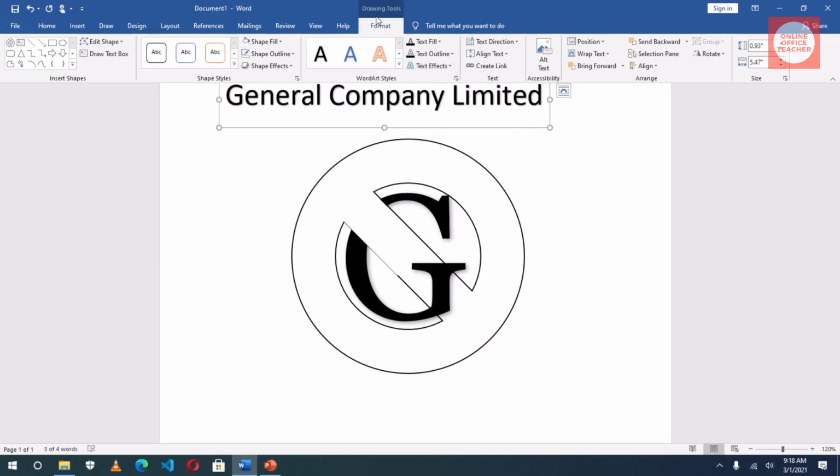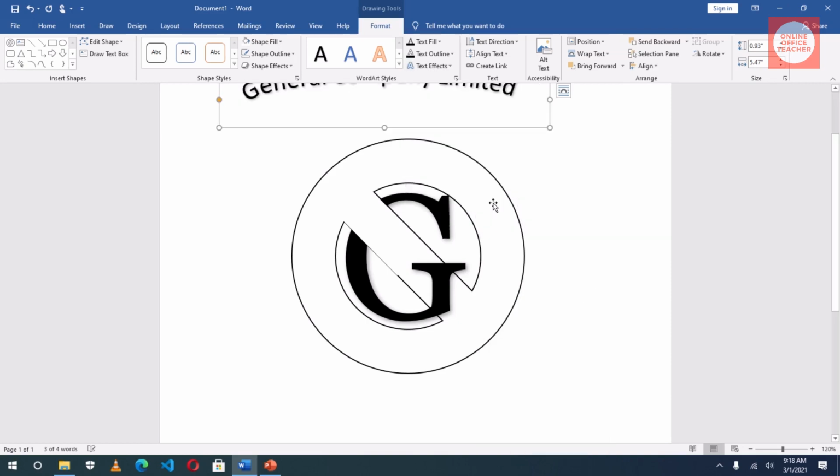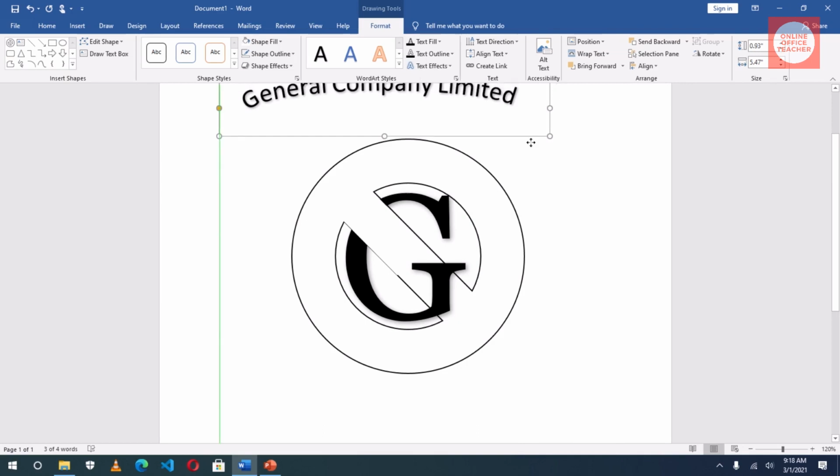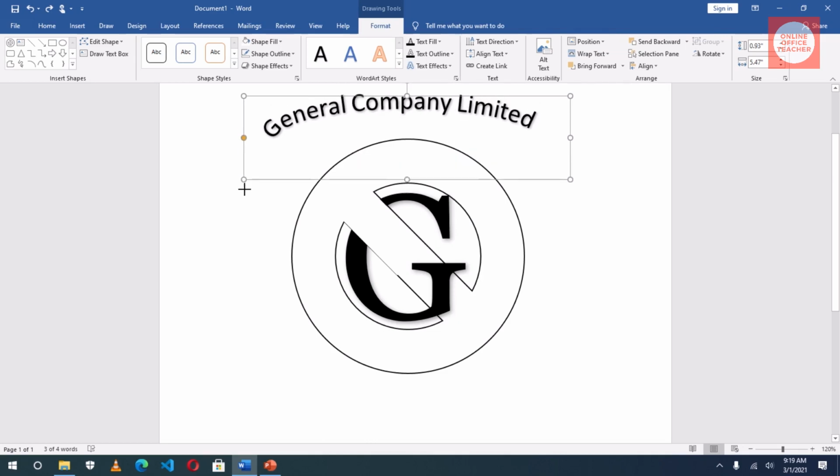Make sure that you see Drawing Tools so that you go to Format. If the text box is not selected here, you wouldn't see Drawing Tools. So it is selected. I'll go to Text Effects. Now I'll go down to Transform, then choose Arc. Click on it so that our text will turn into an arc. So I want to further increase the arc. So I'll grab here. Make sure you see the two headed arrows like I'm seeing here. Then you click, hold down the mouse, then you drag down.